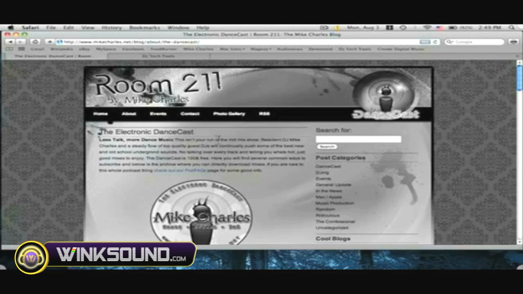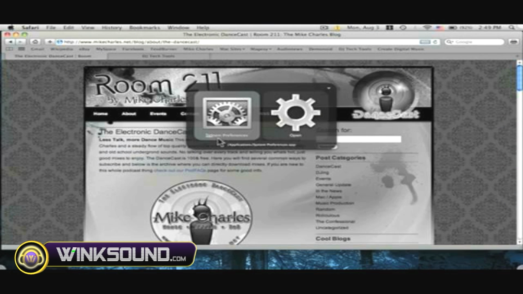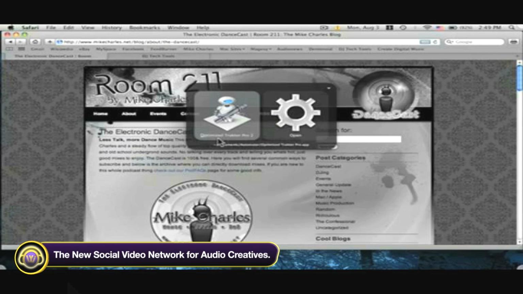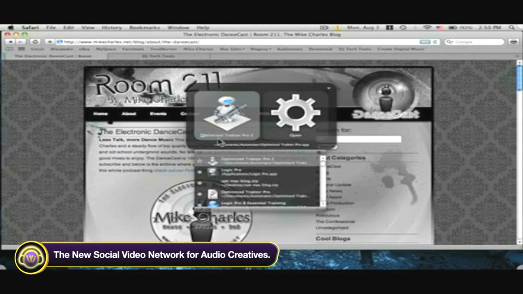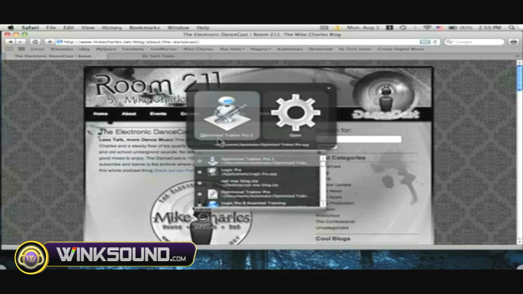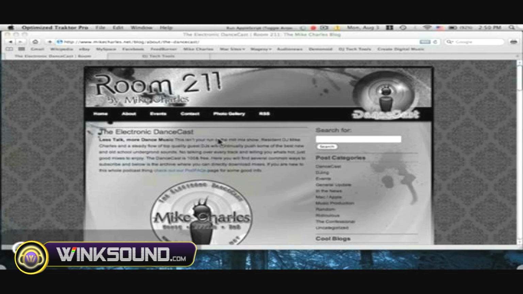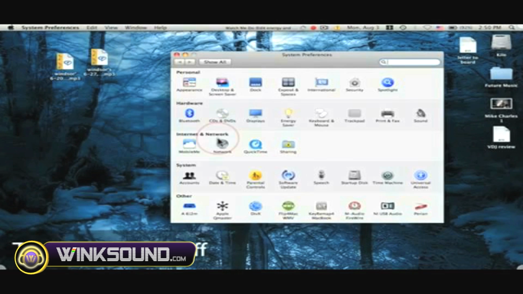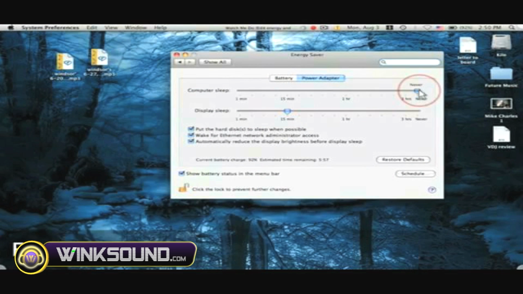Ready? We are going to open up. I use Quicksilver to open programs. We're going to type in Optimize Traktor Pro, and I'm going to hit Enter, and you can watch it all happen with one click. There we go. First, we're going to see up in the corner, toggle off AirPort, and now it's going to move really fast.